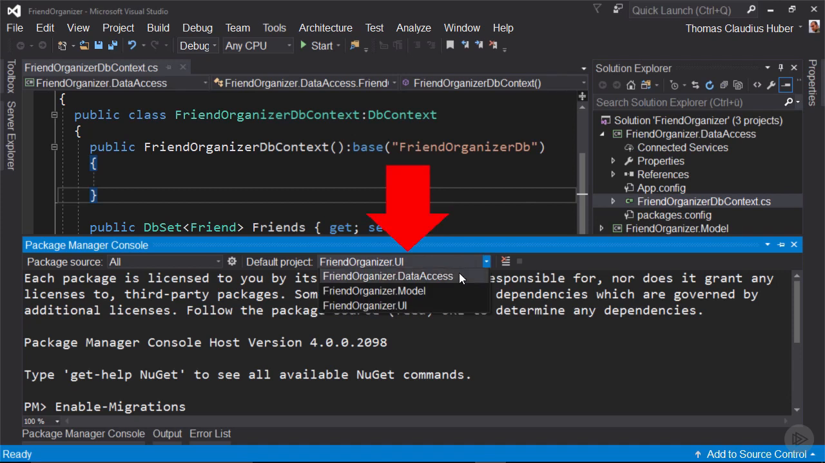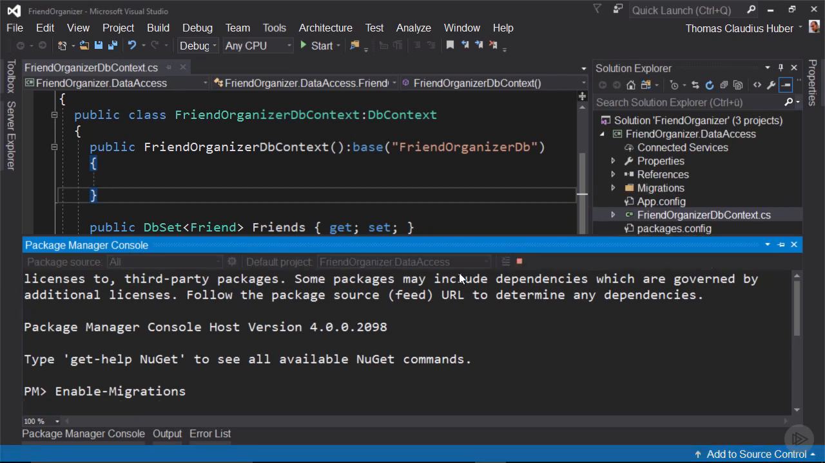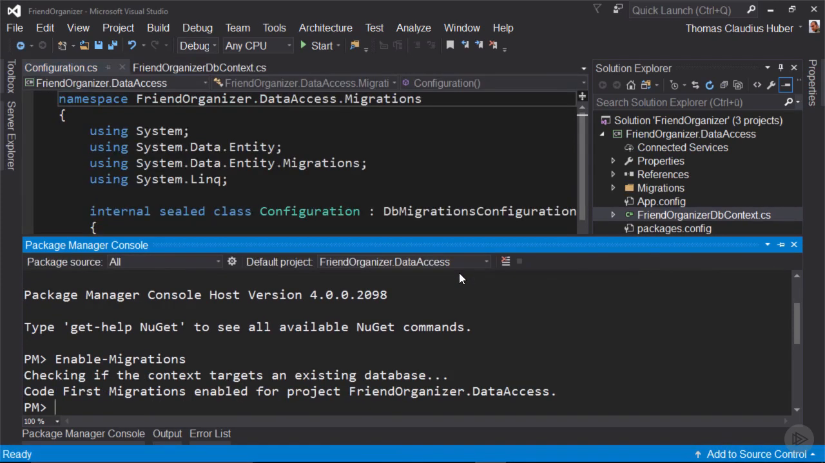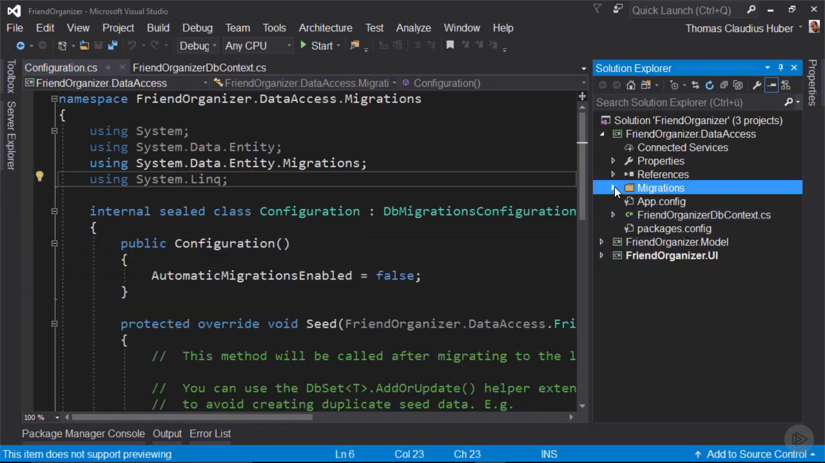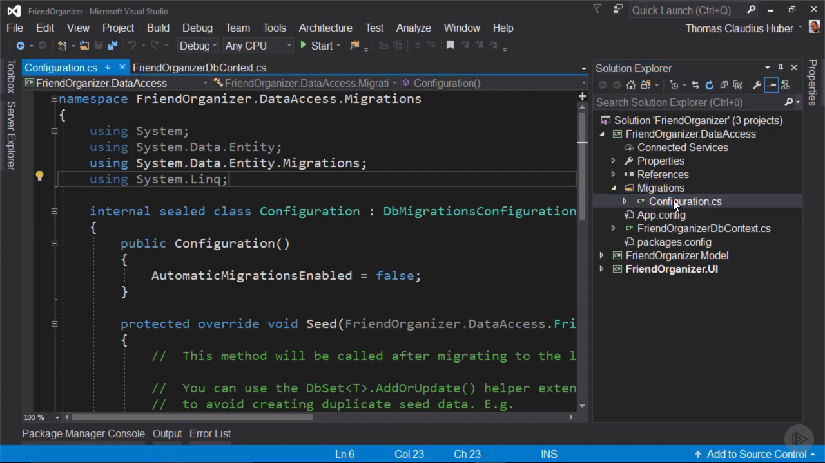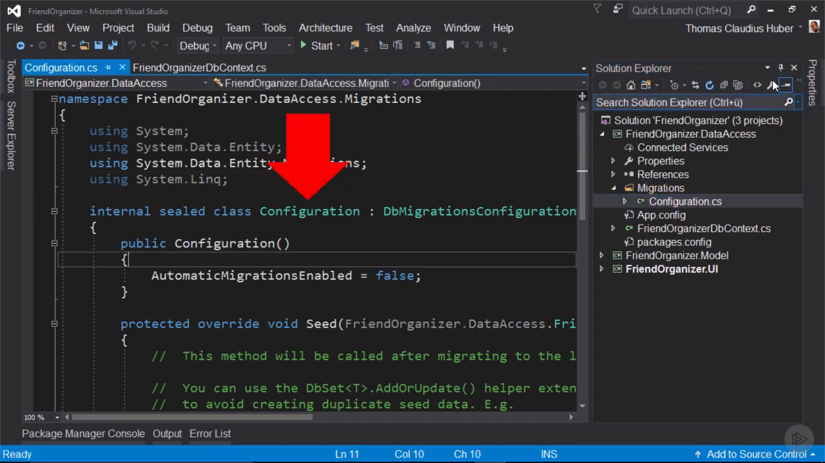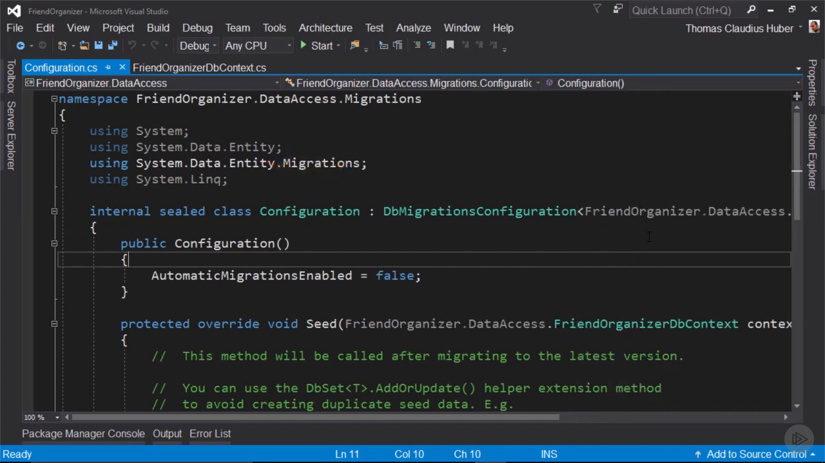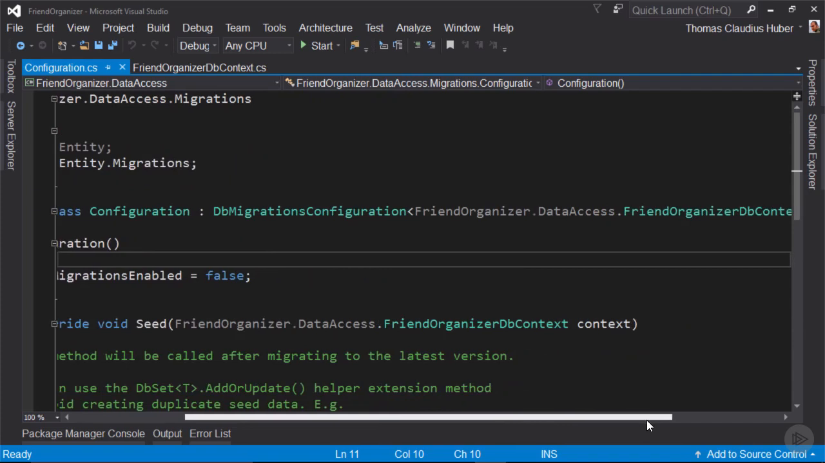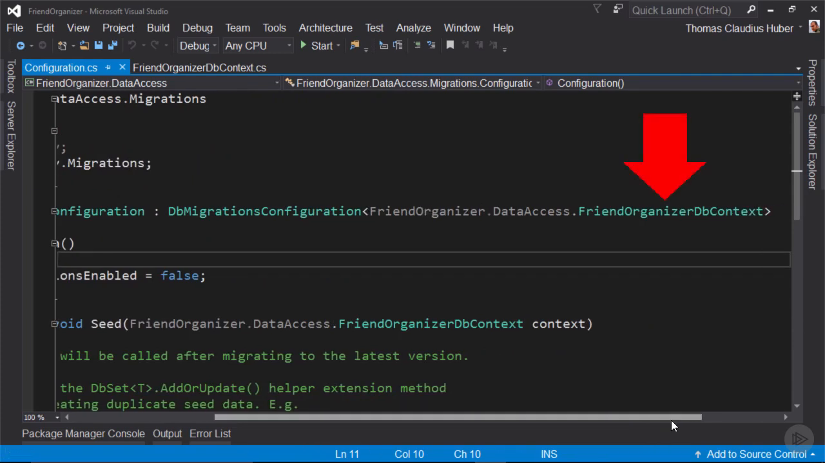Before I hit enter, I need to select my data access project as the default project. Now the Enable-Migrations command will look for a DbContext subclass in the data access project. I hit enter to execute the command. Now the command has executed and you can see Code First Migrations enabled for project FriendOrganizer.DataAccess. We now have this new Migrations folder in our data access project. It contains a Configuration class that is already open here. The Configuration inherits from a DbMigrationsConfiguration class that is using our FriendOrganizerDbContext.